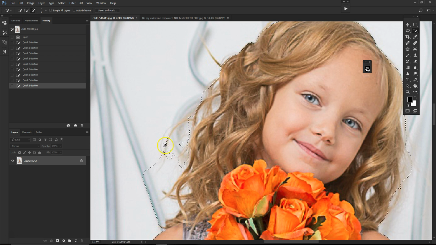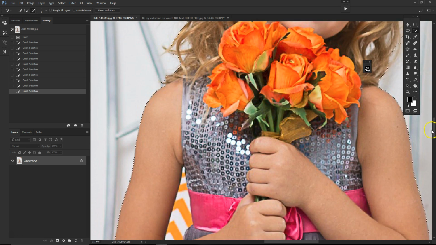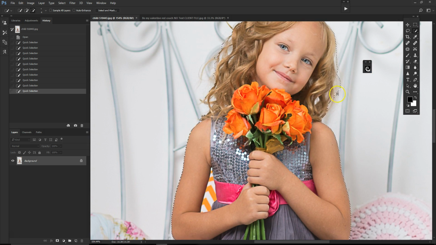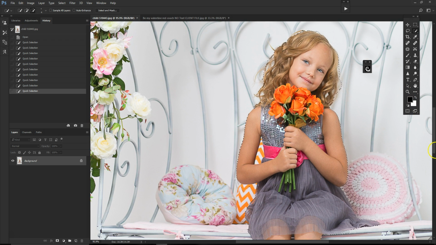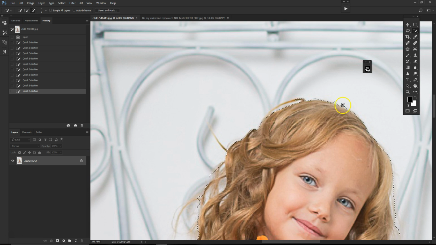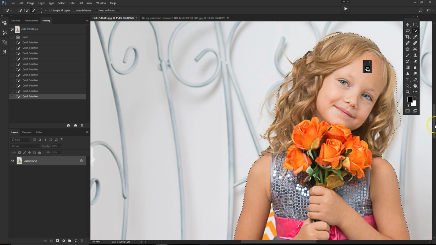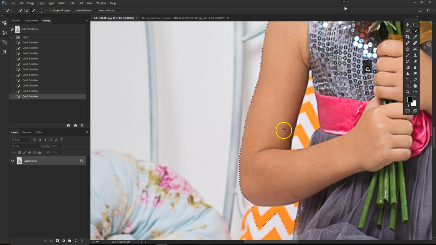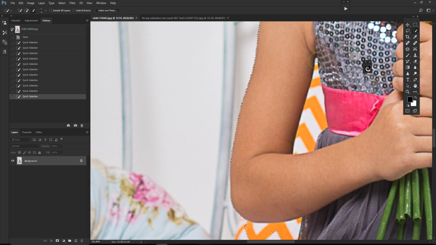We're not going to get every strand of hair here, guys. It is what it is. We'll refine that up a little bit more in refine edge. I'd rather have too much selected than not enough. Make this a little bit smaller.